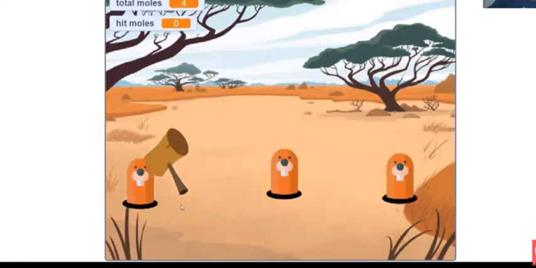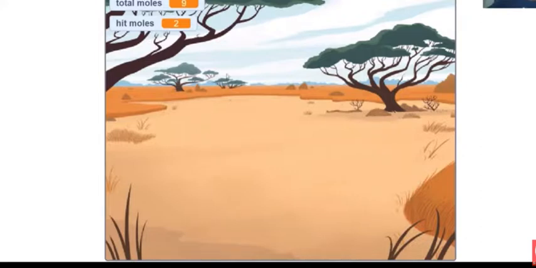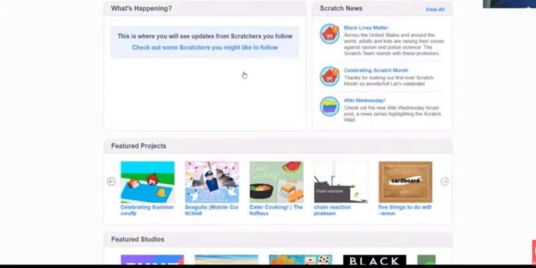You have basically a hammer and moles are popping out, and you have to try to hit them with the hammer. So in this game, we're going to be learning how to use clones. We're going to be using them where you see multiple moles are popping up at once. If we didn't have clones, then we would have to make a bunch of different sprites so they would all pop out at once, but we will use clones for that. So let's click the create button and let's get started with this project.